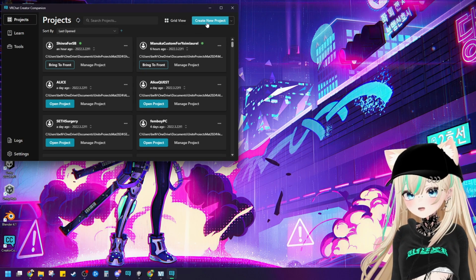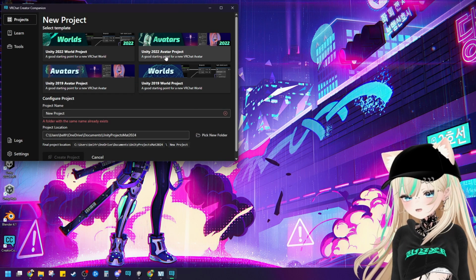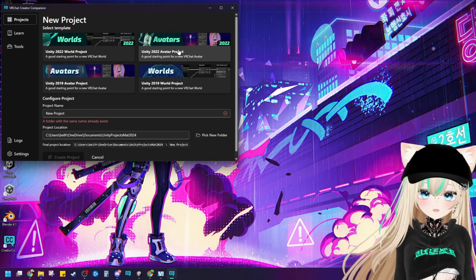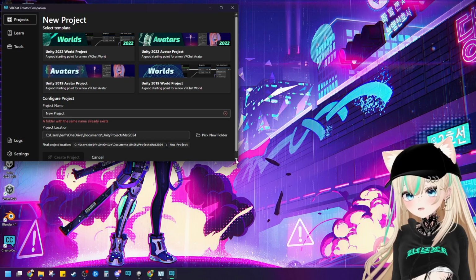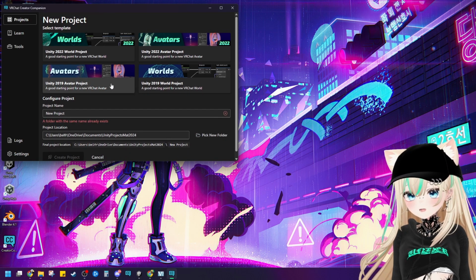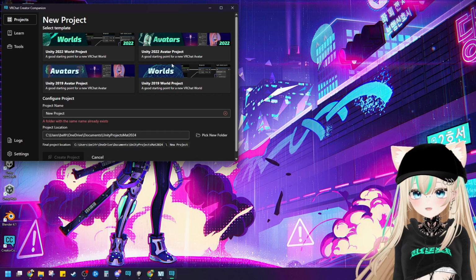Create a new project right here. And then we're always going to want to do Avatars 2022 for uploading an avatar or starting to create your own Booth model from the VCC. There is the option to do 2019. This is mainly for migrating old projects over to the new version of Unity.